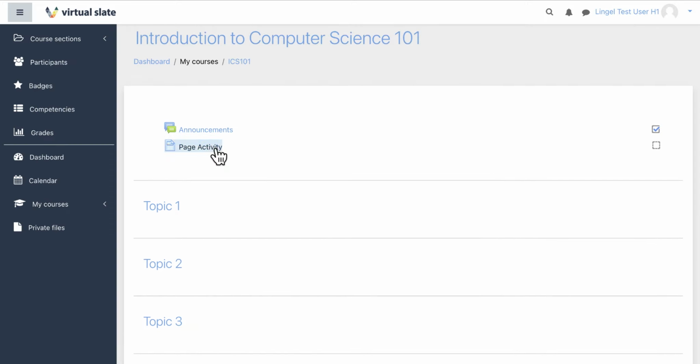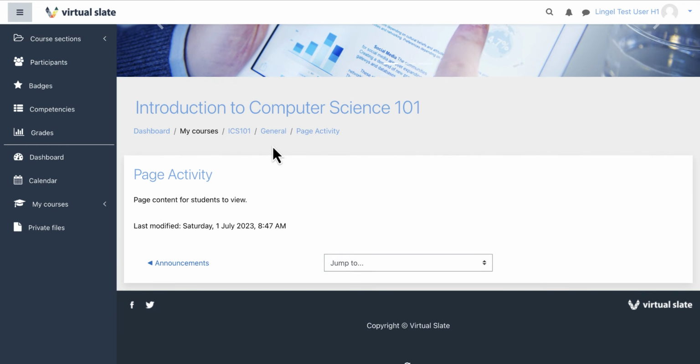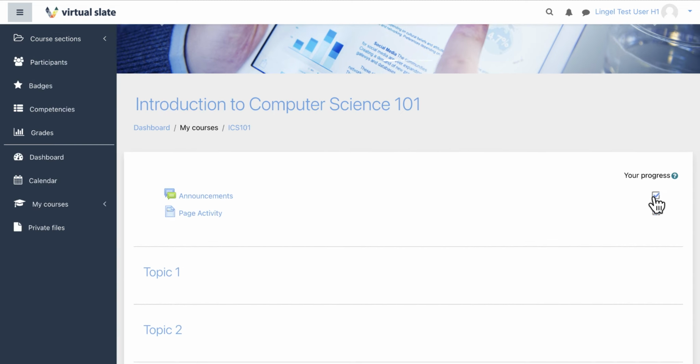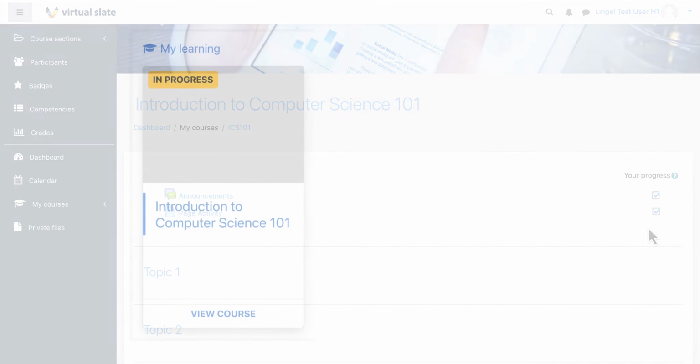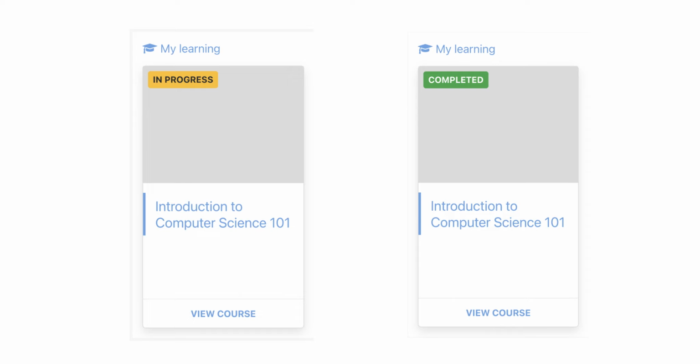Viewing the page activity and navigating back to the course page will successfully indicate the completion of the 2 required course activities. The course will now be marked complete for the user on their dashboard page. It is important to mention that the course completion can sometimes take a few minutes to register, as a Moodle scheduled task is responsible in the backend to calculate user completions within courses.